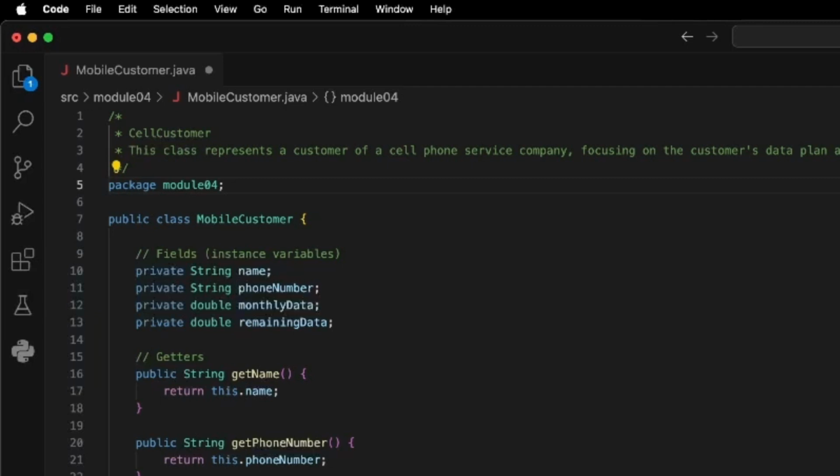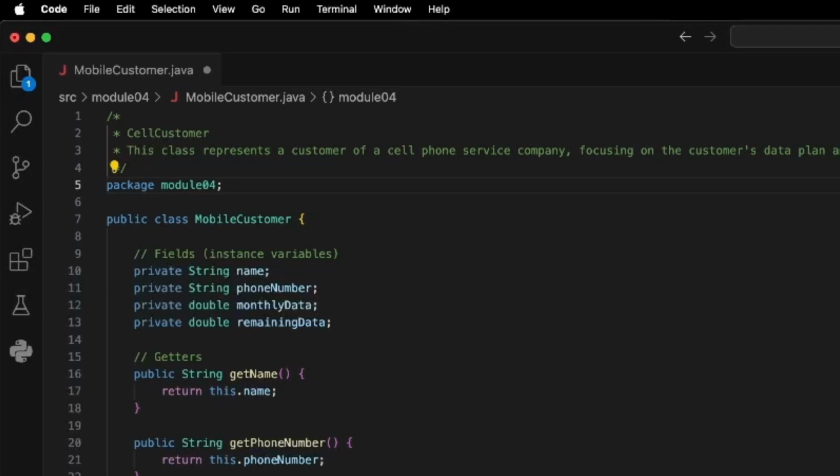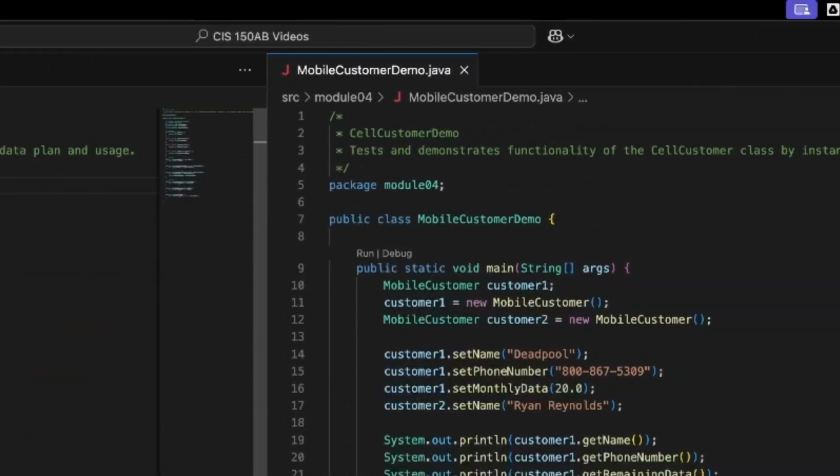to our class. Let's start out in our driver class, Mobile Customer Demo, or Cell Customer Demo, which is on the right side of my screen. When we create an object, the assignment statement includes the new keyword, then mobile customer with parentheses. That has to be a method call because we know that parentheses always indicate a method, but it's odd that it has the same name as our class. And we didn't write that method, so where did it come from?